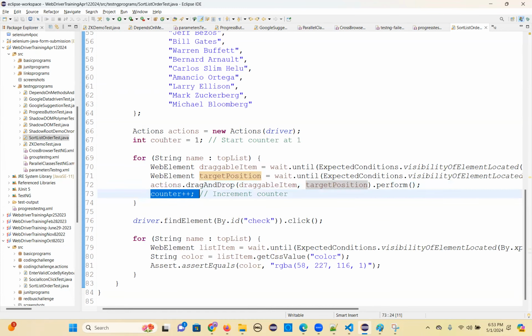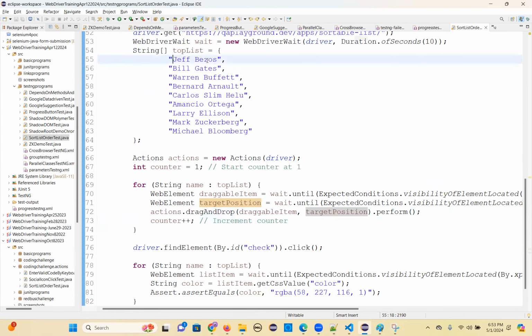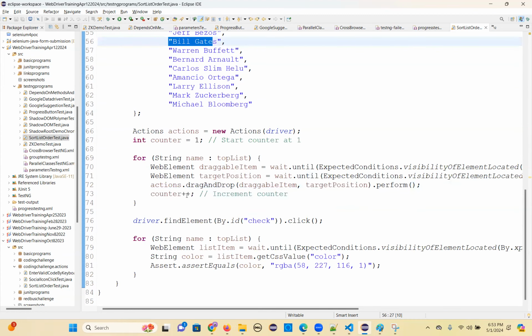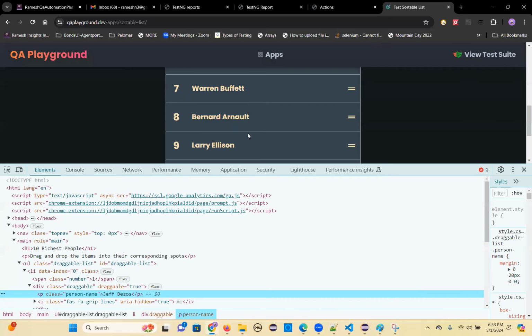And then counter plus plus, I'm incrementing the counter because the next iteration it has to change to 2, right? That's one. So when this is done, next Bill Gates, right? The Bill Gates second position I need to place. So I need to place this second position Bill Gates, so that I will place it here. I'll drag and drop. So that's what I'm doing here. Then driver dot find element by dot ID, you just click on that. Okay.